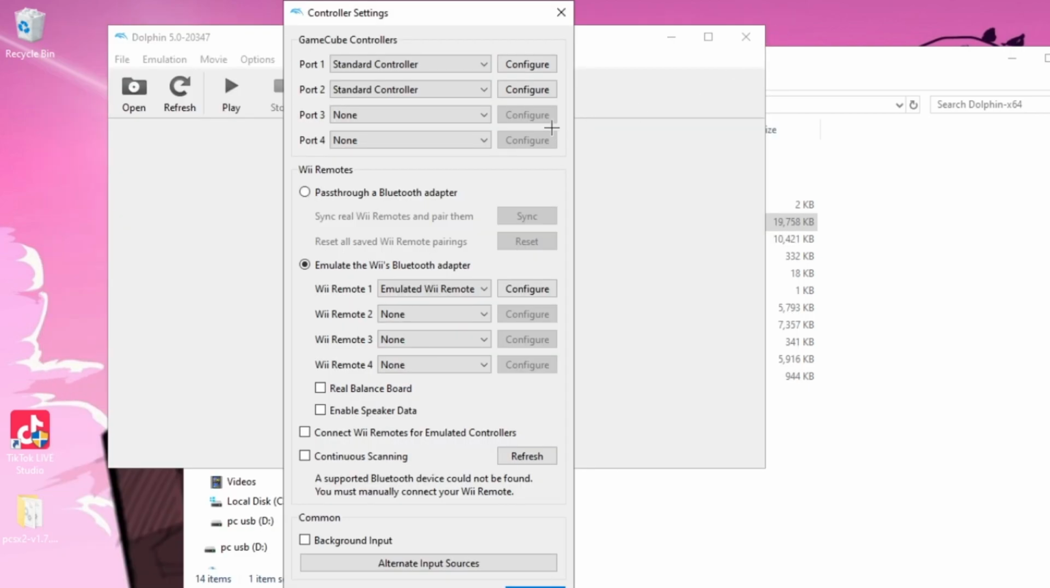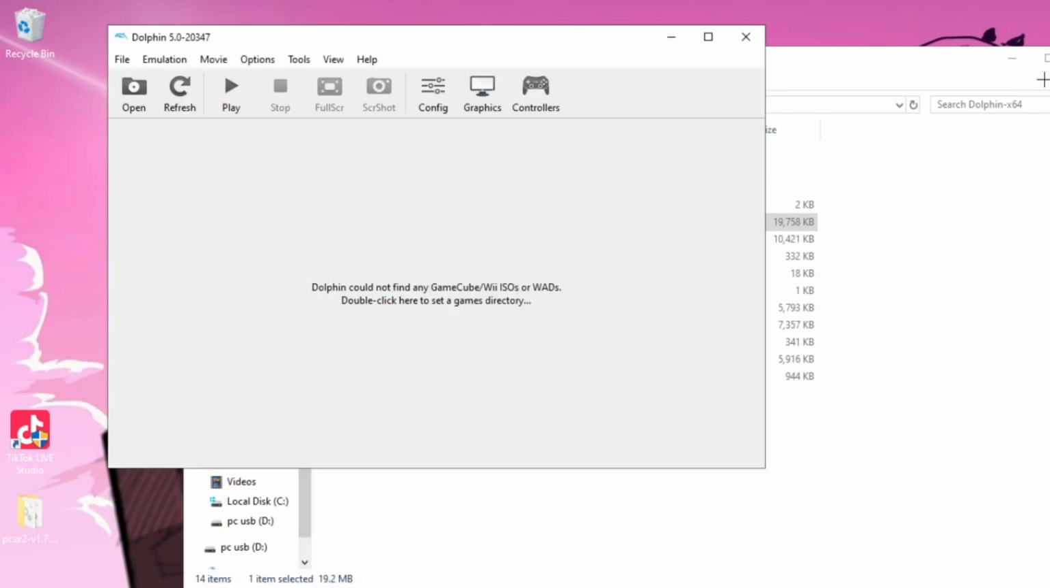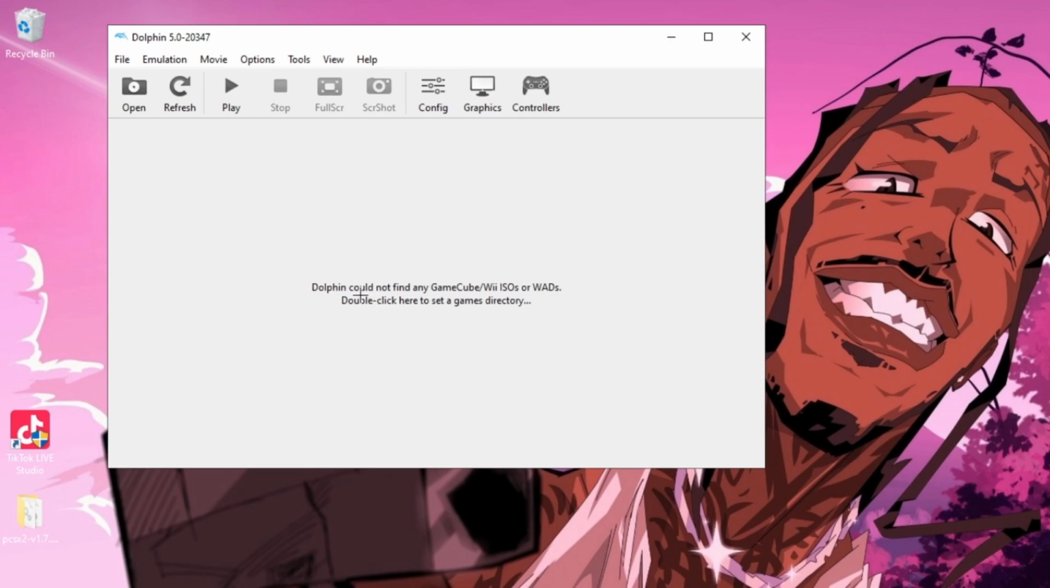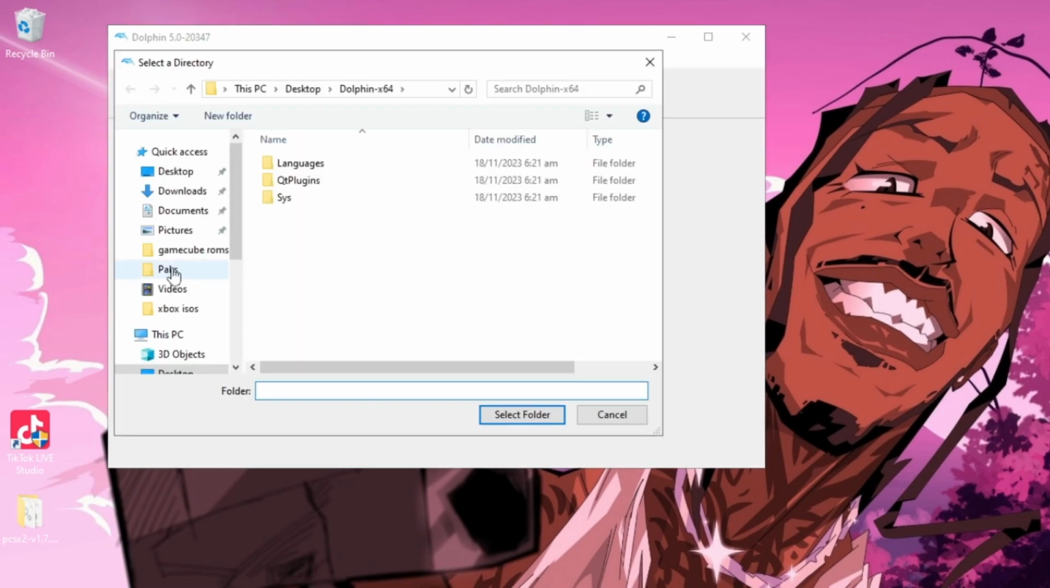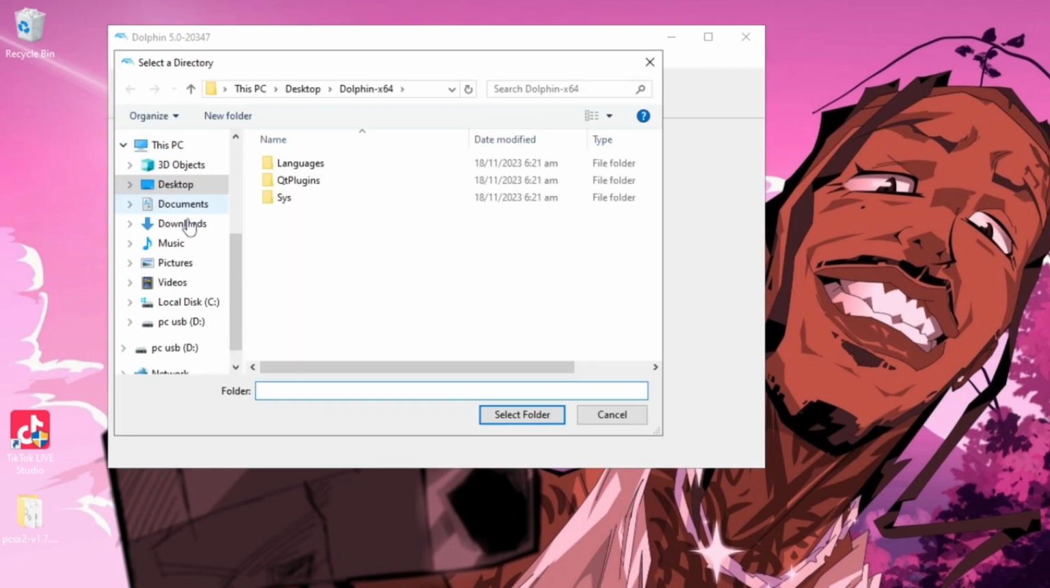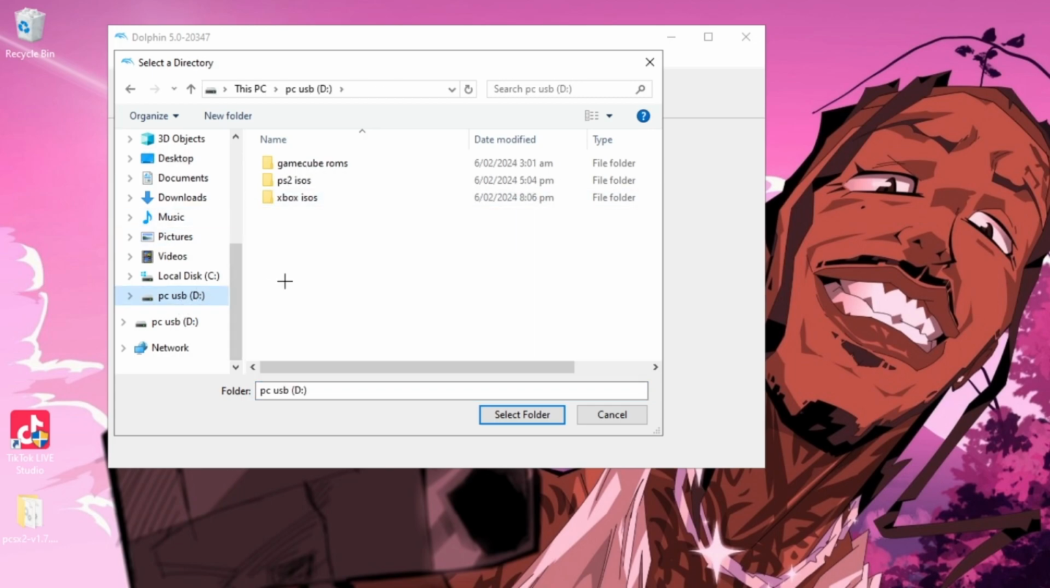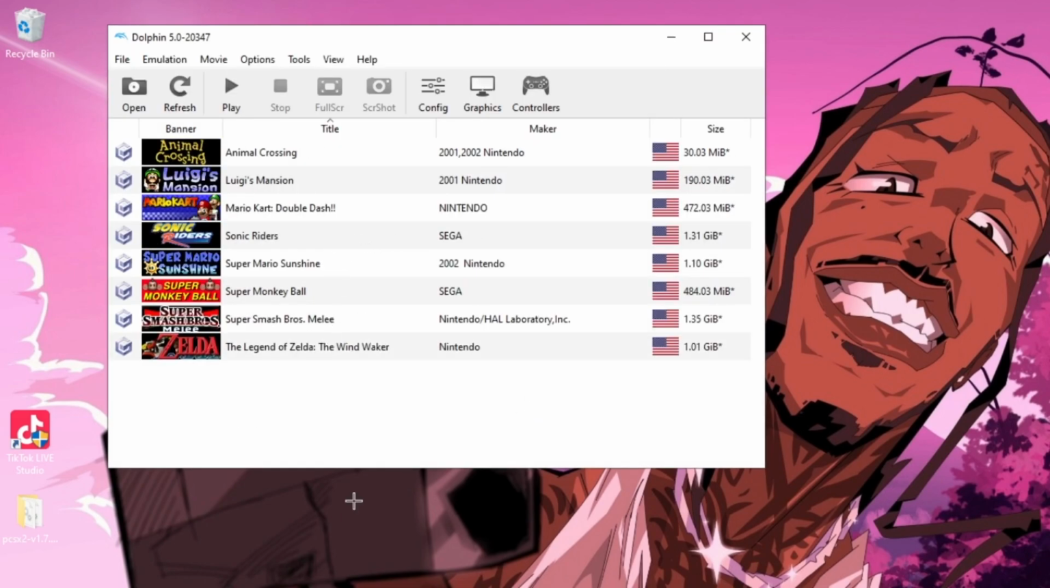Now to get your ROMs into Dolphin, you can see here where it says double click here to add your ROMs. You're literally just going to double click here, and now you're going to find where you have your ROMs. I have my ROMs on a USB drive connected to my computer, so I'm going to select that, and as you can see, all my ROMs just load in.